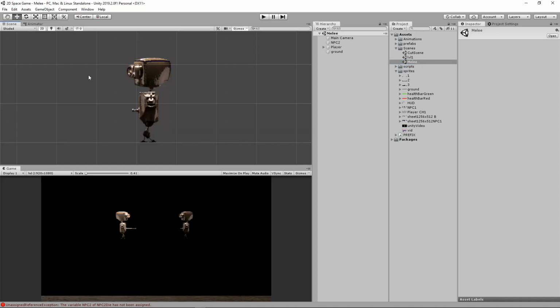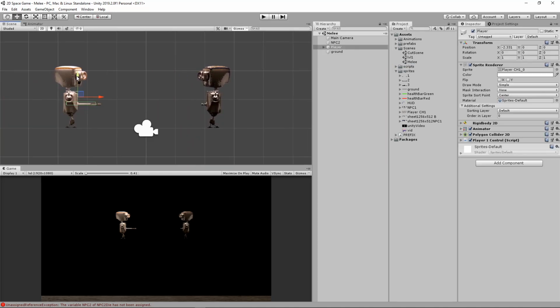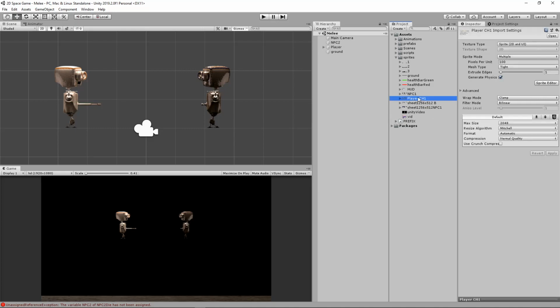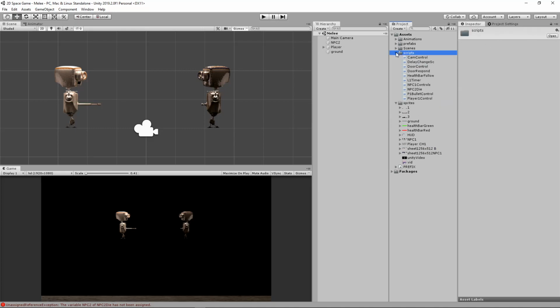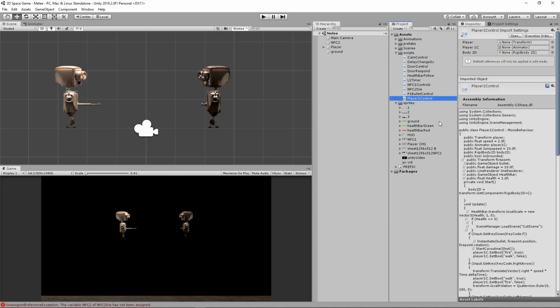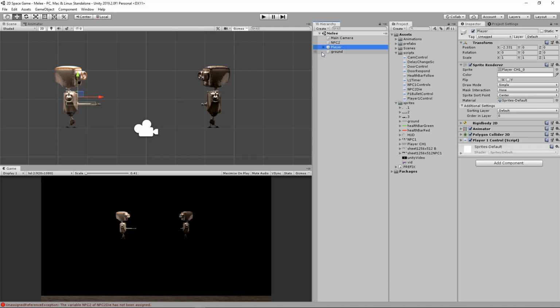Well, I've brought in my two sprites. So there's my sprite, my player. I added a player script. Now this was the player script that we've already written. I've made a couple of changes to it. It's in here, Player 1 control. Most of it is just I've commented a whole bunch of stuff out to make it simplistic. So the basic mechanic of this is my player has a polygon collider.